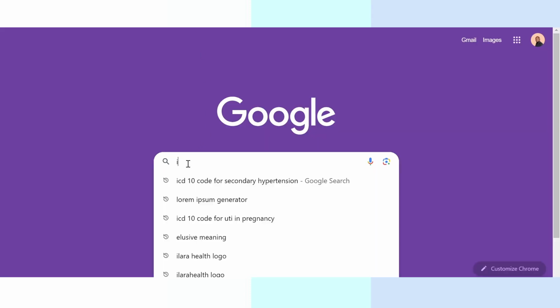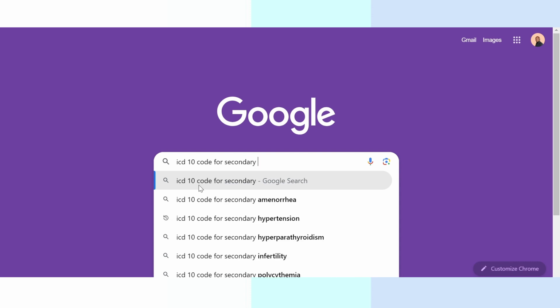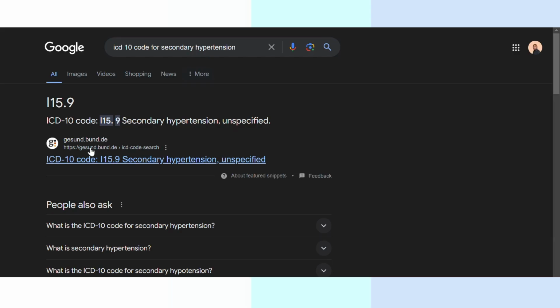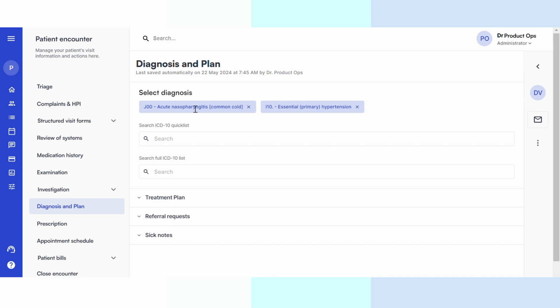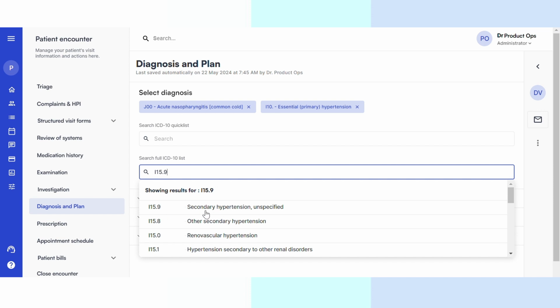We'll go to a new tab, search for ICD-10 code for secondary hypertension. So this is the code for that diagnosis. We'll copy it, take it back to the HMIS and paste it in the full ICD-10 list, and the system will return that specific diagnosis we were looking for.